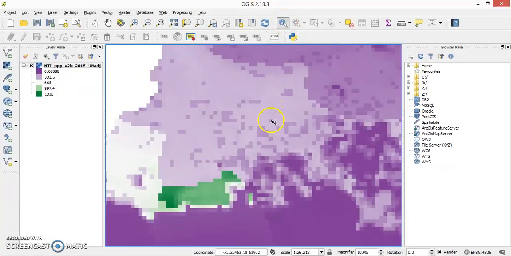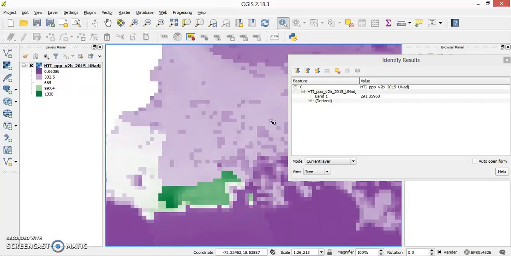So if we select this pixel here, a little window pops up, and we can see the value here, 291, which indicates that there are an estimated 291 people living in this grid cell. Similarly, if we click on a darker purple color, then we'll have a fewer number of people, so 59 in this pixel, and then a dark green pixel should have a much higher number, so we've got 1,230 people here. So in this way, you can find the estimated number of people for any grid cell in the dataset.